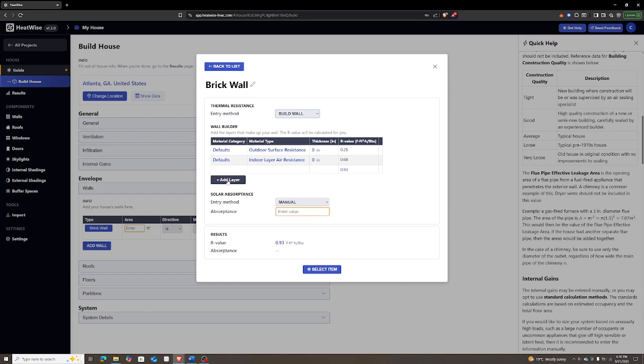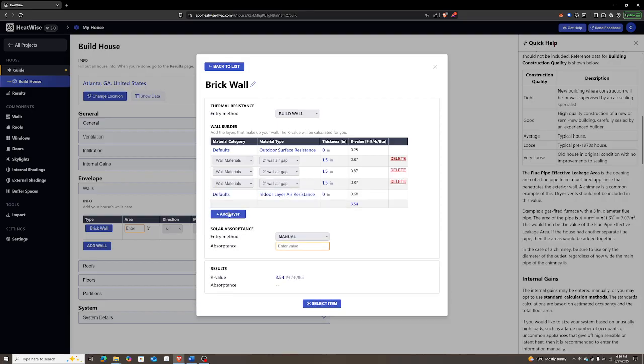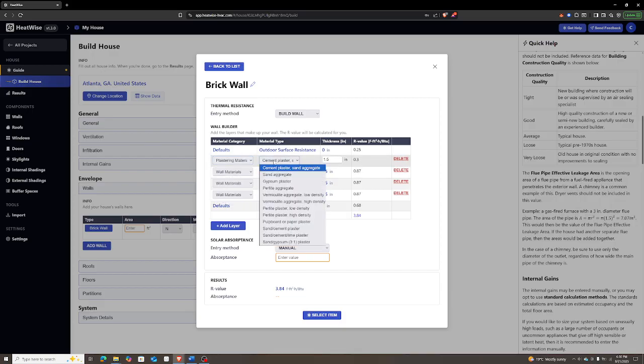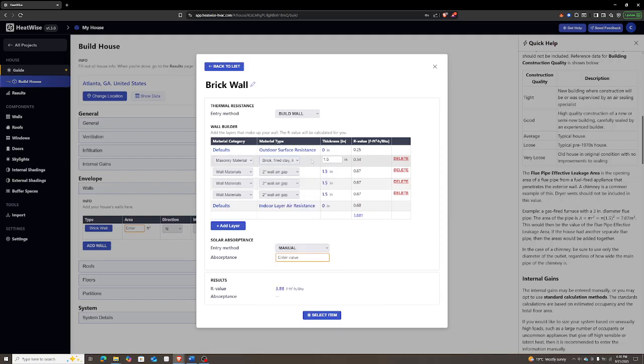Most of the time you will know the R value, but in case you don't, this is a good option for estimating the R value. So you can hit the add layer button as many times as you'd like, and you can see here we have a few things. We got our material category and then the actual material type. So for example, let's say we have a plastering material on the outside of the wall. Actually, this is a brick wall, so we'll go with masonry materials, and we'll just go with brick low density.